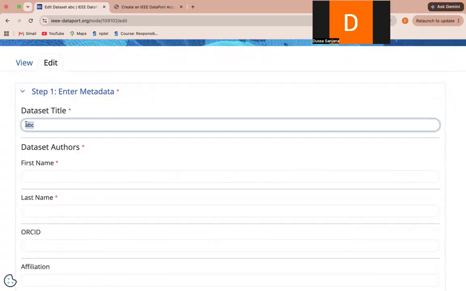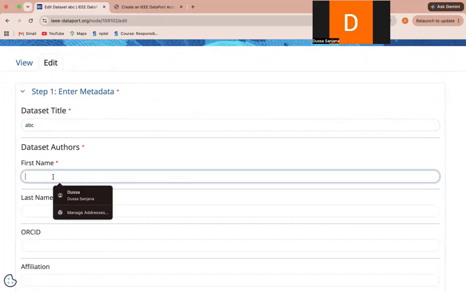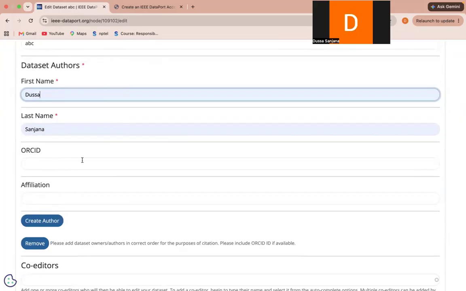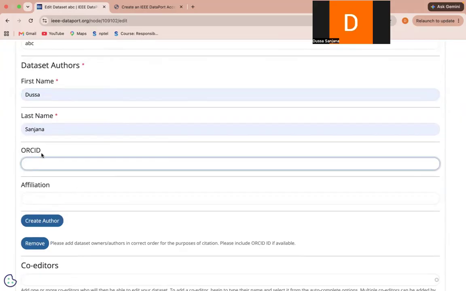It has directly taken the dataset title. Next, the authors of the dataset. Next, ORCID. So what is meant by this ORCID?